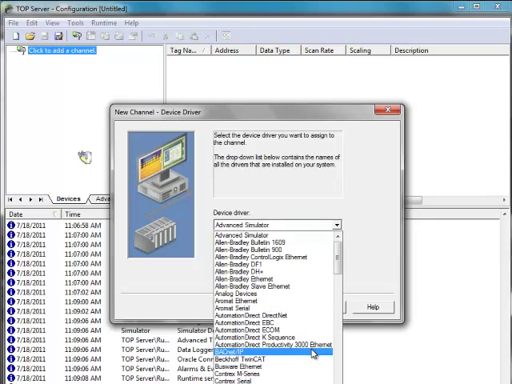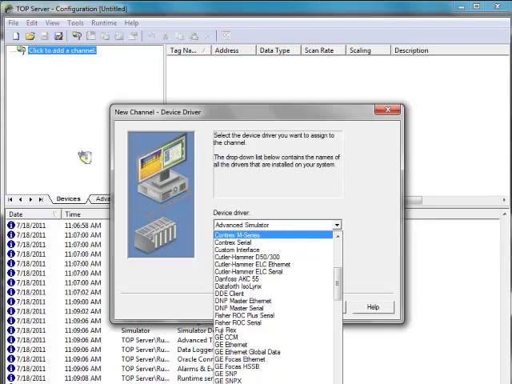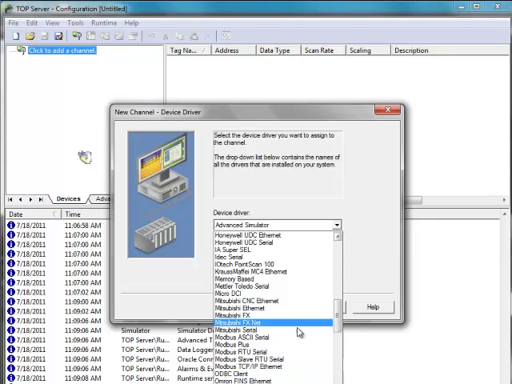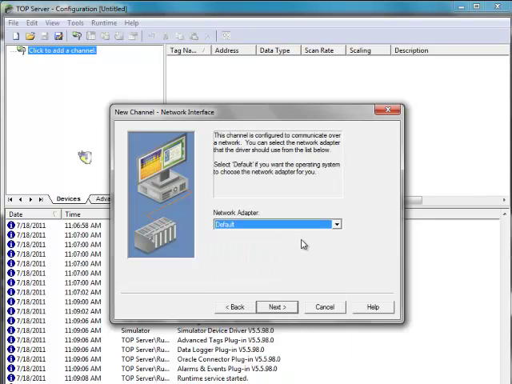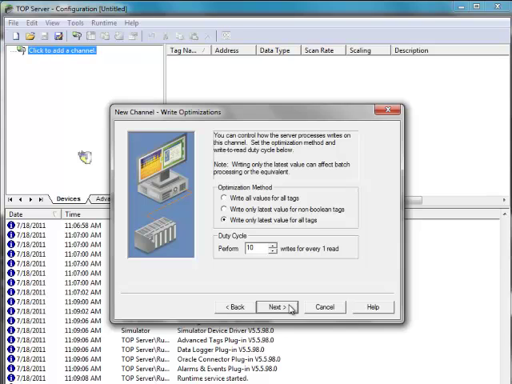Now pick the device driver. I selected the Modbus TCP IP Ethernet. Then click Next. The next window is Network Interface. Pick your network, then click Next to continue. If you have more than one network card, it is important to choose the correct one.